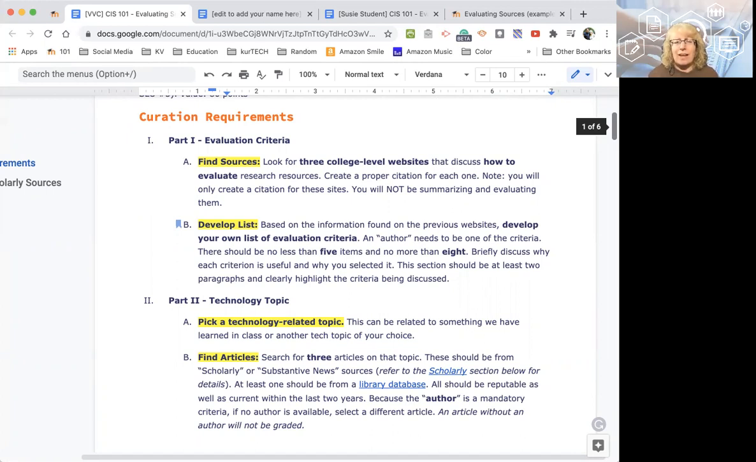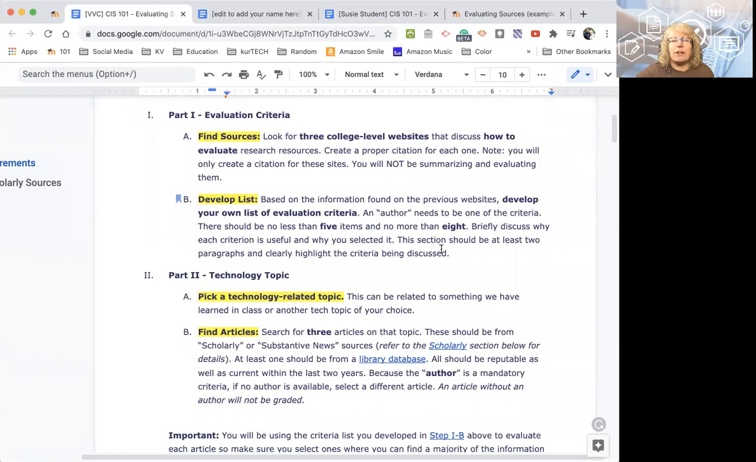Make sure it's not like an elementary school library, okay, because they probably have it too. It has to be college level. It doesn't have to be a library. There's other places that talk about this. You just have to make sure it's a good source. You're going to develop your list of criteria and briefly discuss why each criteria is useful. Don't just copy the description from the websites. You have to use your own words, okay?